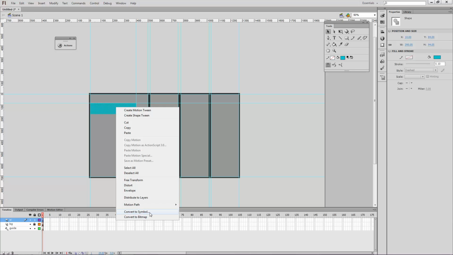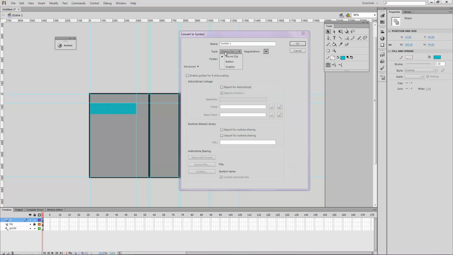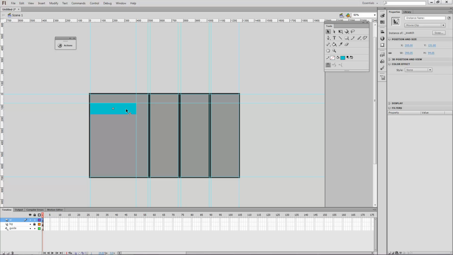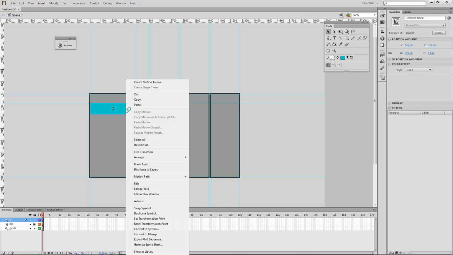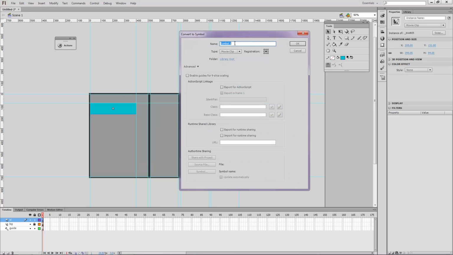Okay, so I'm going to convert this to symbol, and that will be a movie clip, which is a kind of blueprint that we can reuse, and is also one that we can communicate with using script. And I'm going to call that underscore swatch. The reason I'm going to call it underscore swatch is because I will also have a movie clip surrounding that, so that I can change the colour of the swatch, and to do that I also need to have a symbol that I can reuse.